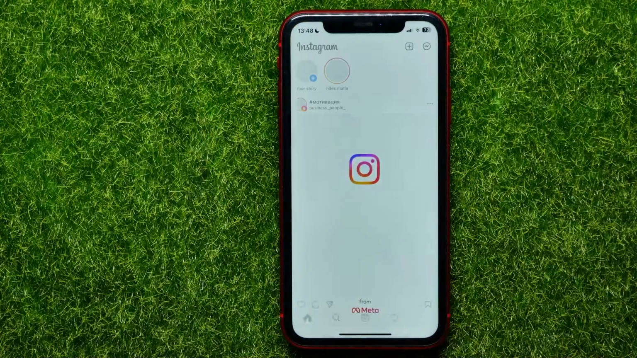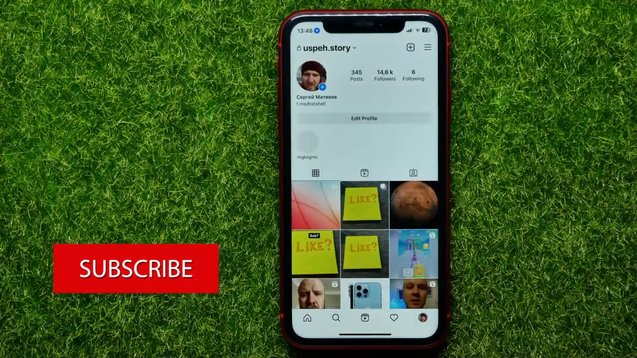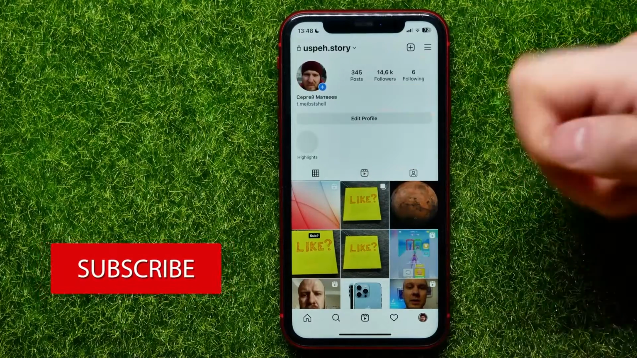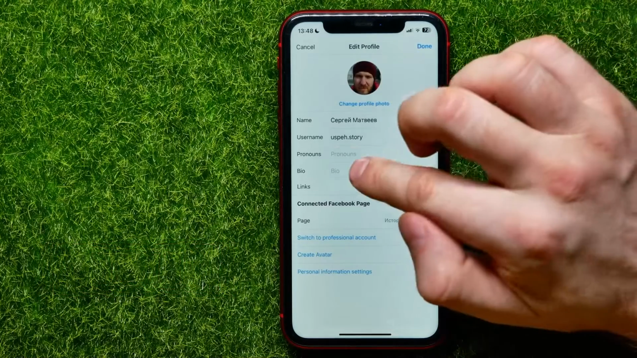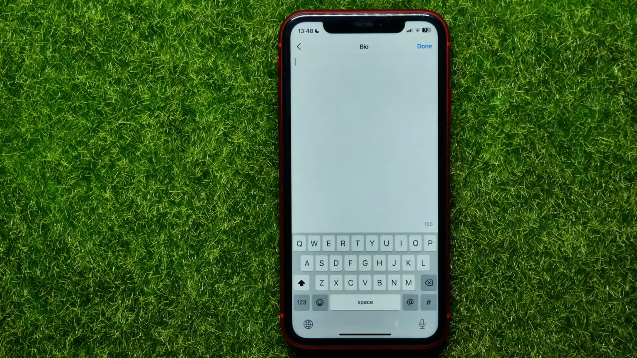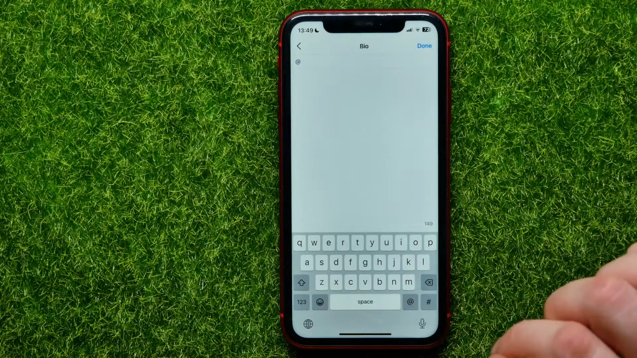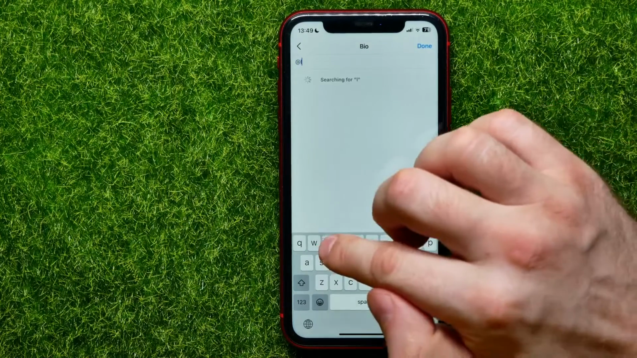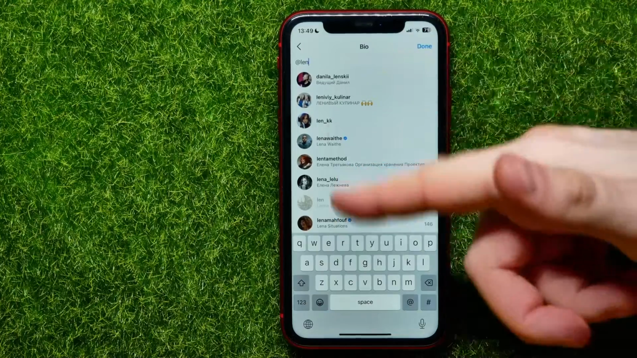First, open up Instagram, then hit at your profile picture, and once you are on your profile, right here tap on Edit Profile. Now you can tap at bio text field, and there, in order to mention someone or to tag someone, first you have to type in @ symbol, and after that just start typing someone's username, and it shows you some users.